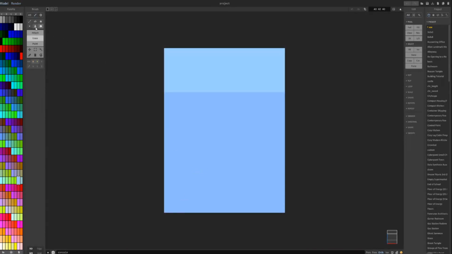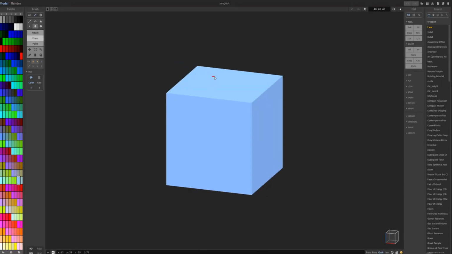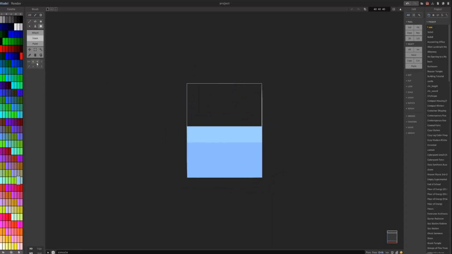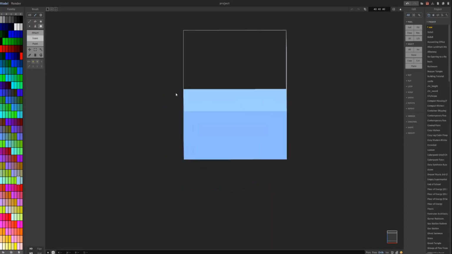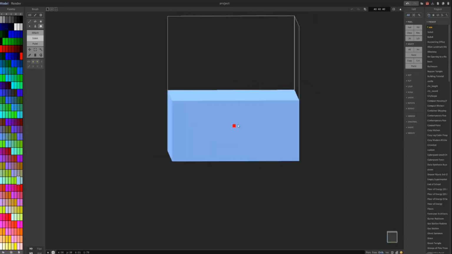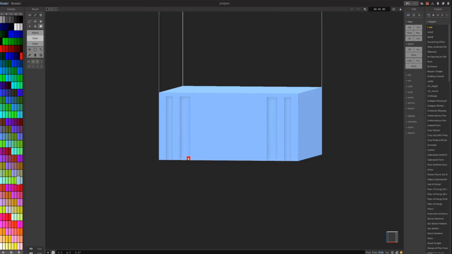Starting with a new object, let's go ahead and create the base for our skyscraper. To make the process easier, I'm gonna go on mirror mode and turn on X and Y so that whatever modifications I make on one side, I'll mirror on the other side and on the back, which will save me lots of time.